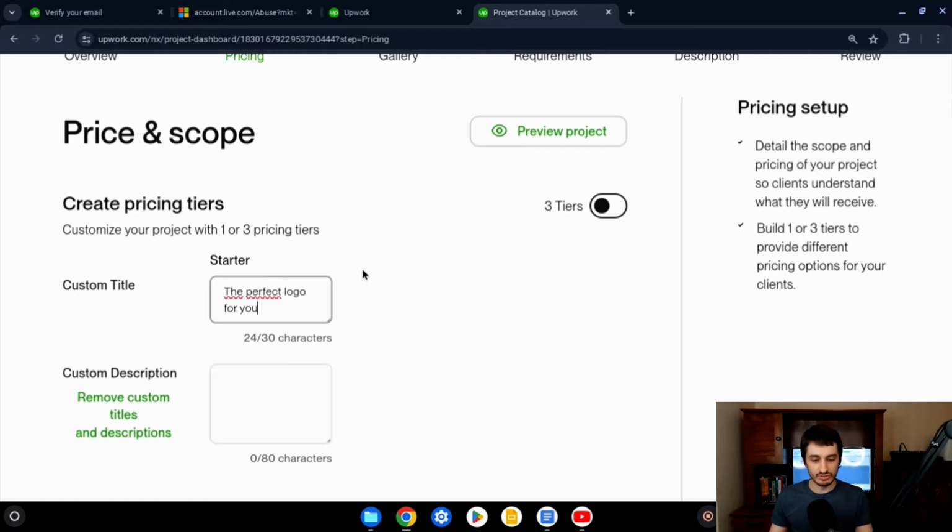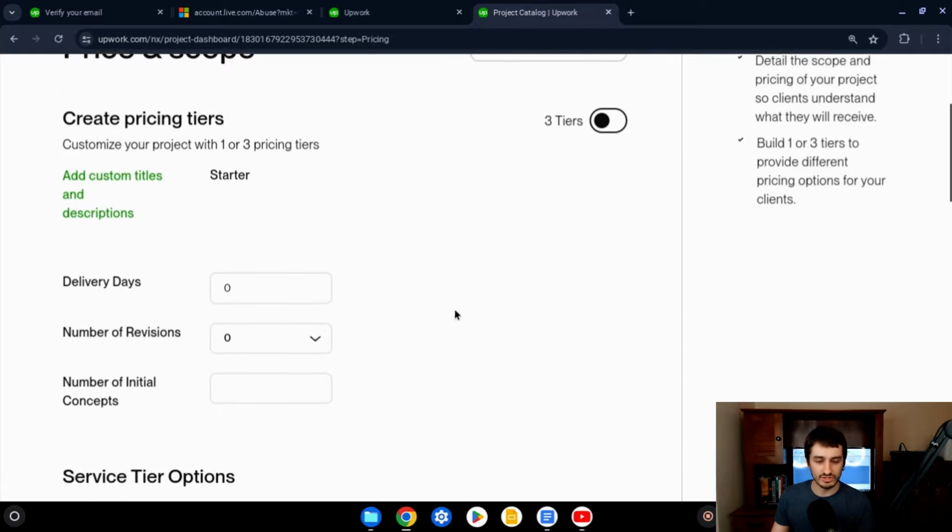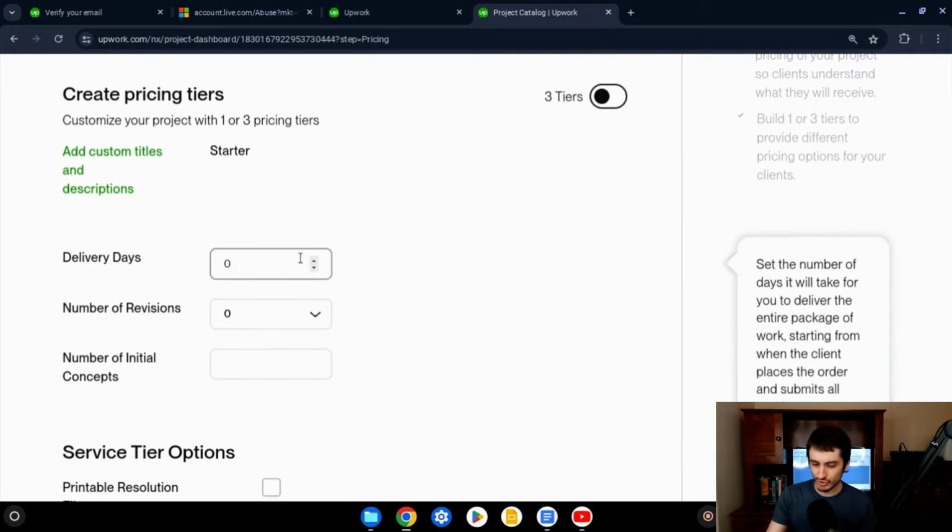Let's use a custom description. So, no, you can remove custom titles and description if you don't want them. Cool, let's click remove that. It's gonna be awesome. And quicker for me to show you how to do that.